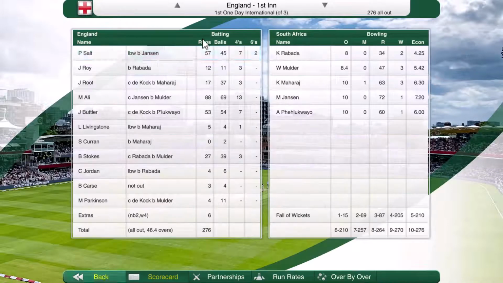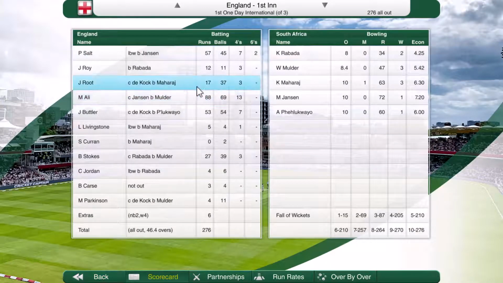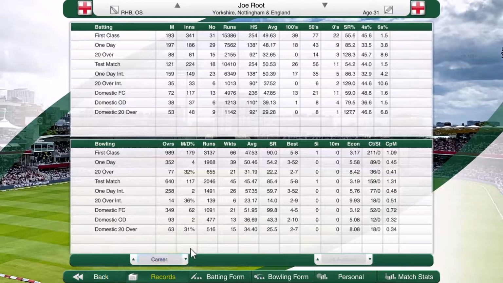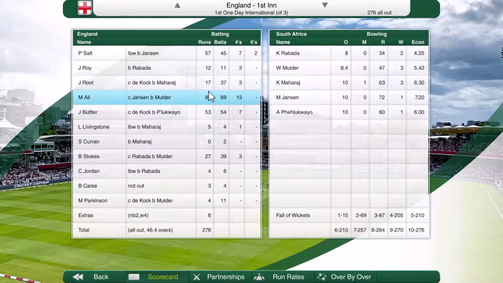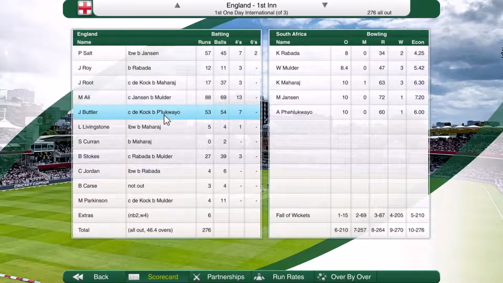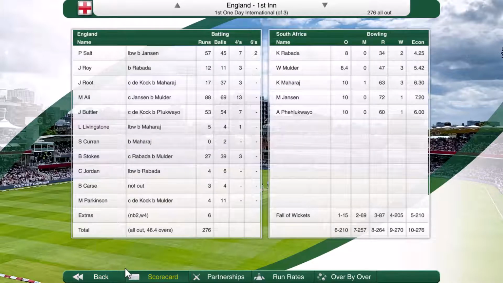Not a best performance. 276 all out. Phil Salt with 50 at the top of the order, looking good. Joe Root ate up a ton of time. I know it's one-day cricket and there is plenty of time, but he ate up a ton of time. He didn't really get going. He's not having the best campaign actually in one-day international cricket. Oh, he's averaging 40, bolstered by runs against a poor opposition, the Netherlands, I think it was, at the start. Moeen Ali with 88, Josh Buttler with 53. Josh Buttler's been under the radar, pretty consistent for us, averaging 40 in 7 games so far.